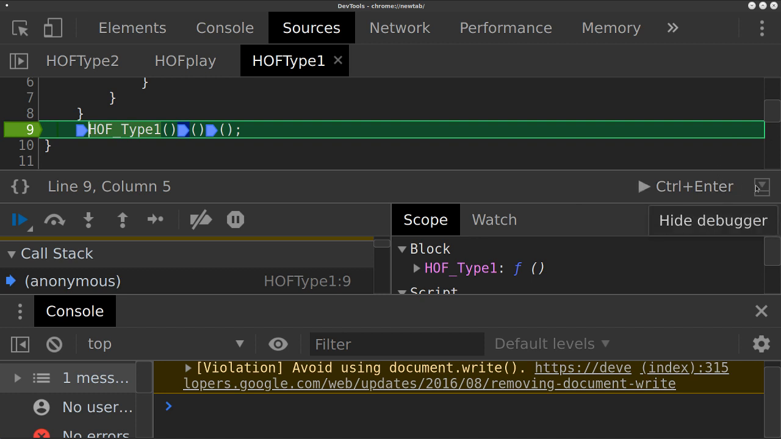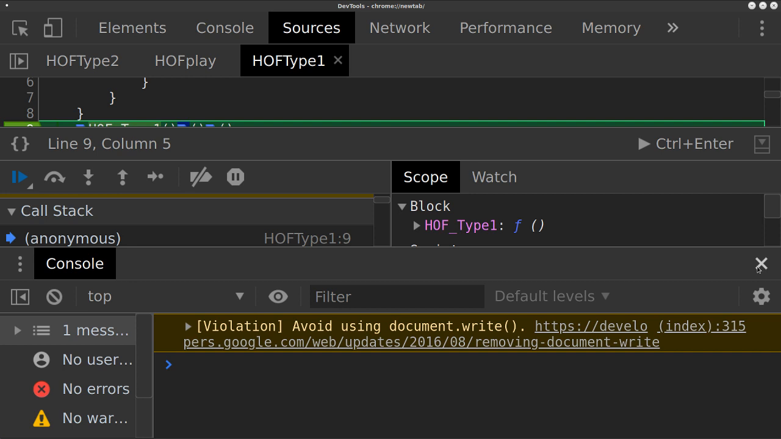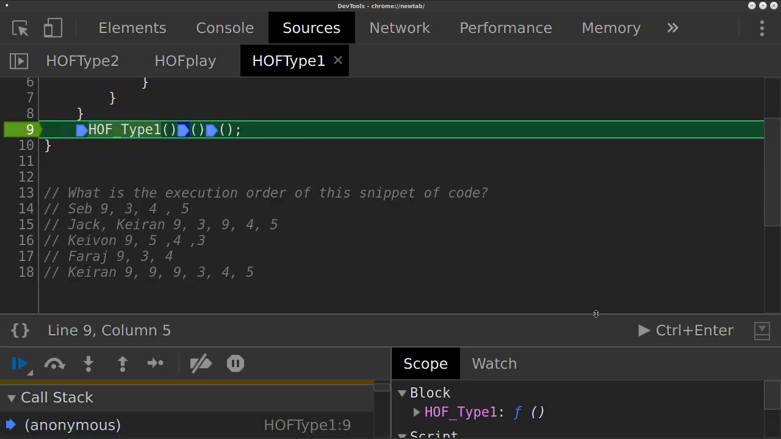Right. So let's tidy this up a little bit. We can get rid of that. And we don't need anything on the console.